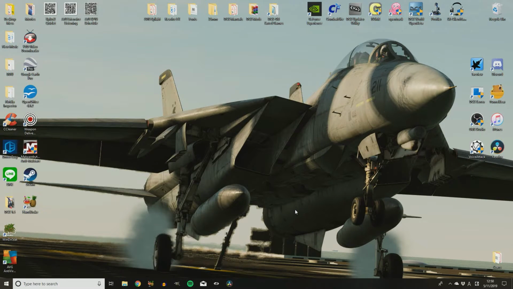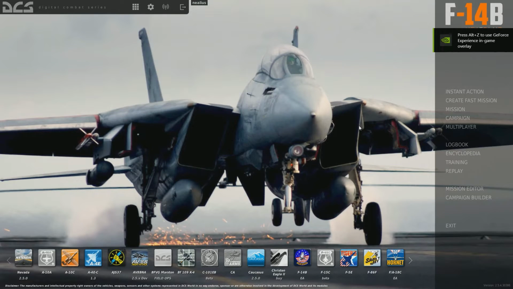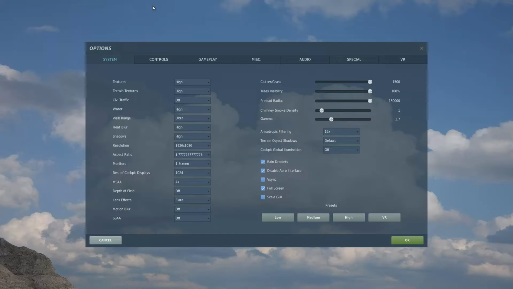Now the next thing is not so much an edit as it is turning on a setting. So let's go into DCS World. Okay, we are now in DCS at the main menu screen. Let's go up to Options. And Miscellaneous.